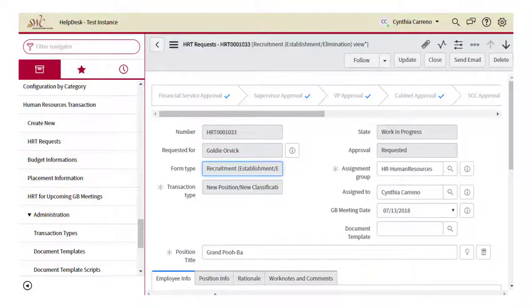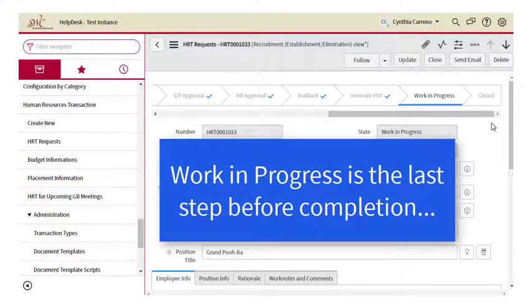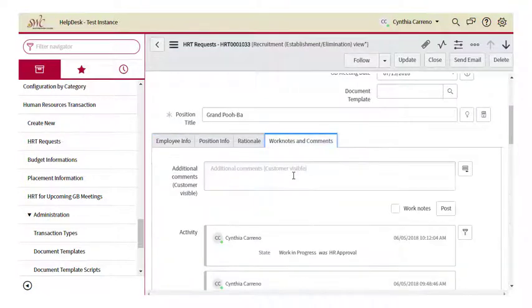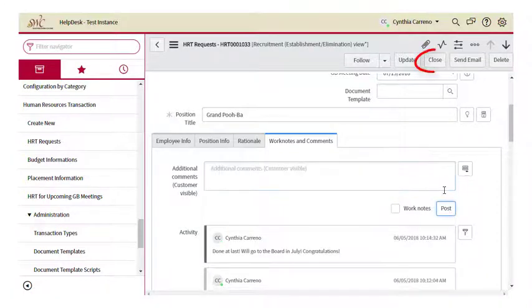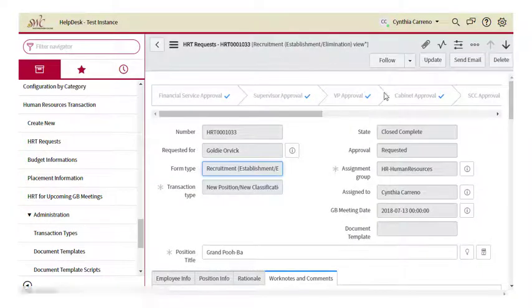Update refreshes the request status. Work in progress is the last active status before a request is completed and closed. It's good practice to record work notes throughout the processing. These are automatically signed and timestamped. Once a closing comment is made and the work completed, the request can be closed as simply as clicking on the Close button.